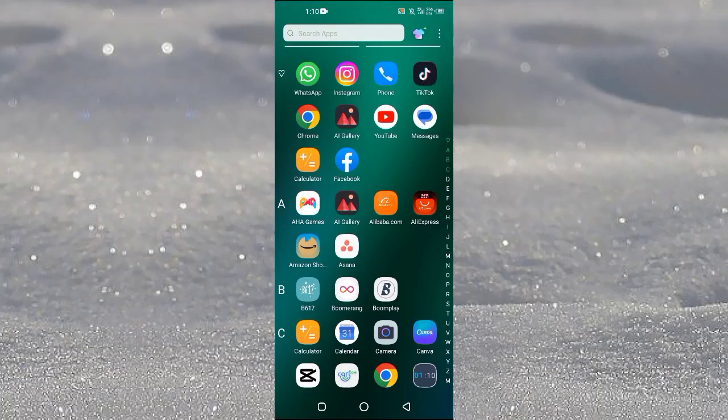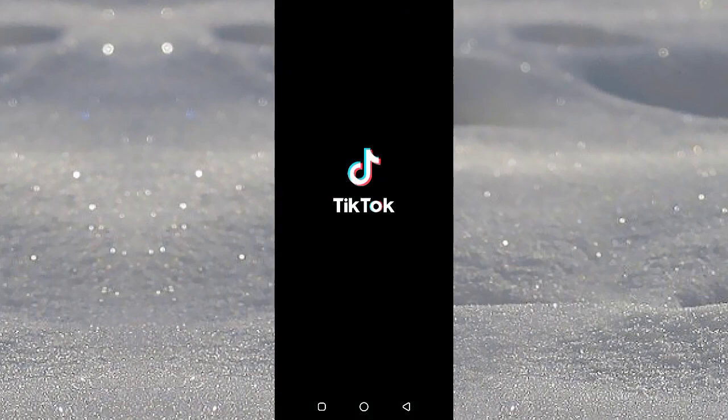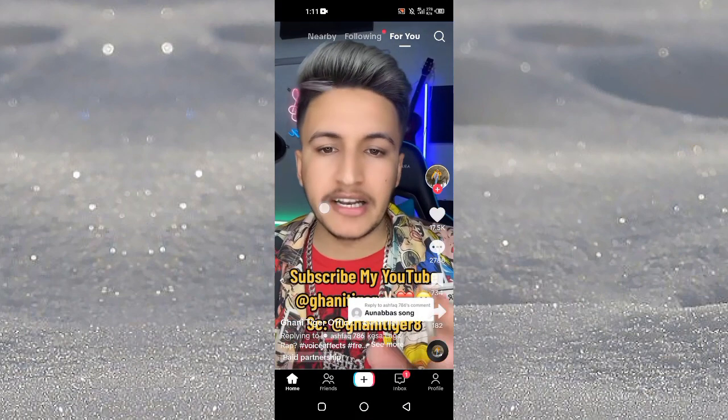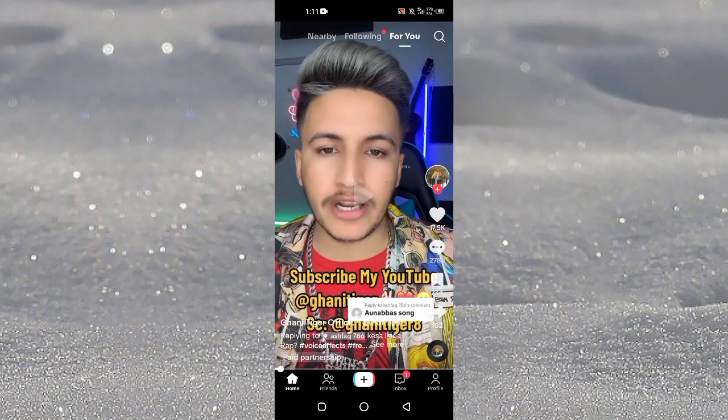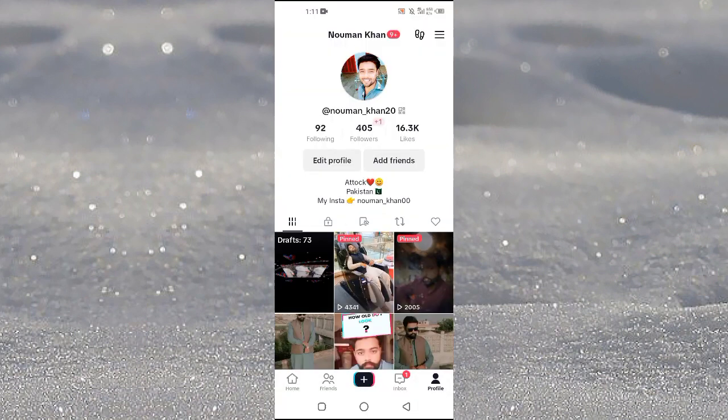So in this video I will tell you how to fix the TikTok profile view option not showing. First of all, you need to open up TikTok on your Android or iOS device, and then tap on the profile option at the bottom right here. And now if you don't see this option at the top right here, maybe it is turned off.